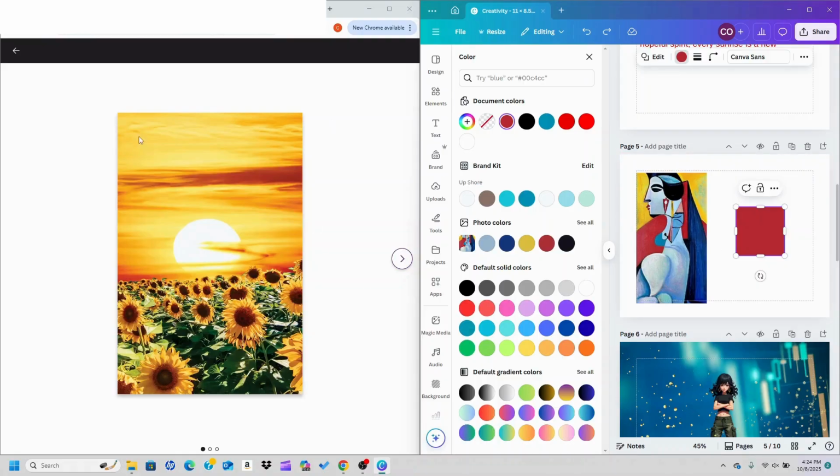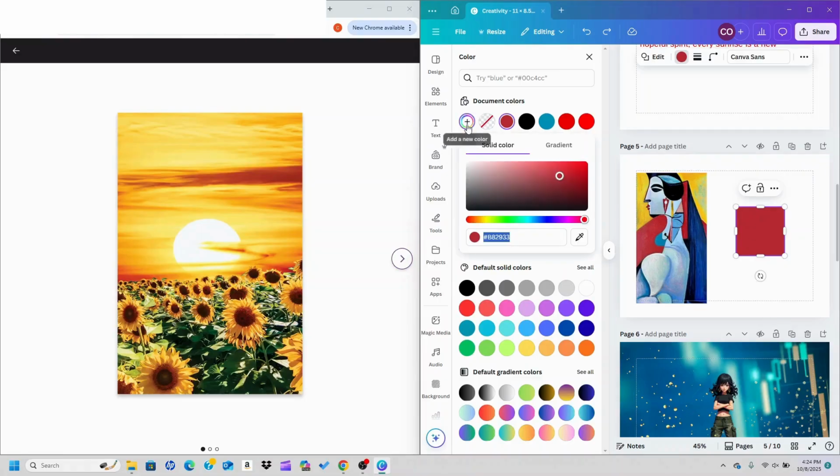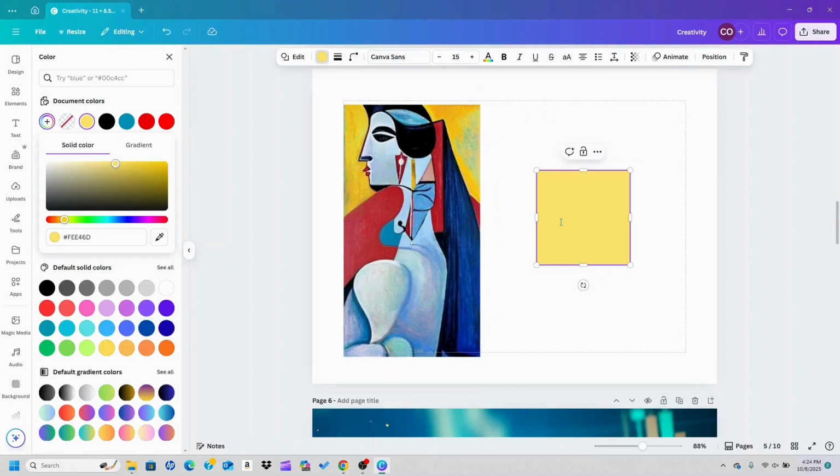So we have this photo from the internet. It's just a picture of sunflowers in a field with the sun in the sky. If I wanted to pull this yellow color into my square, I'll do the same thing. I'll select my color picker, and then I'll click on the color that I like. And as you can see over back in Canva, we now have that same color as our square.